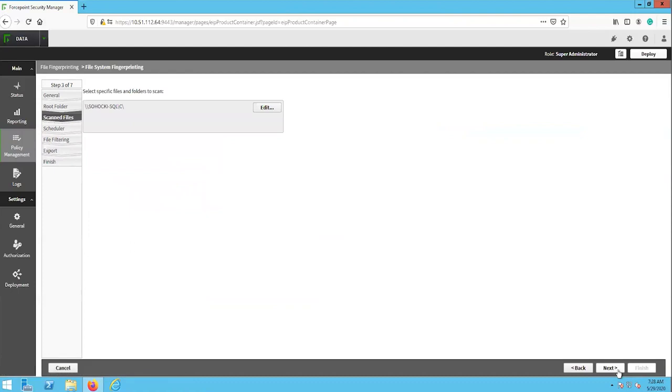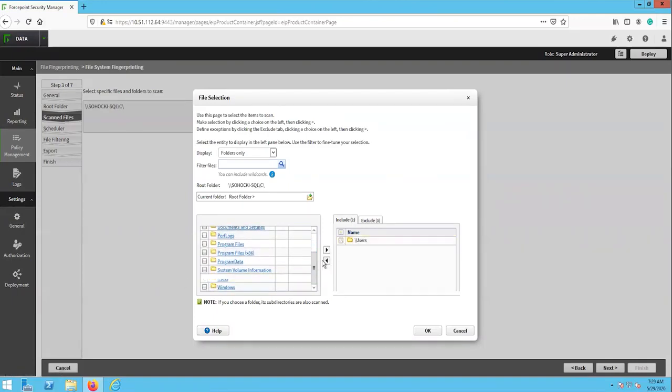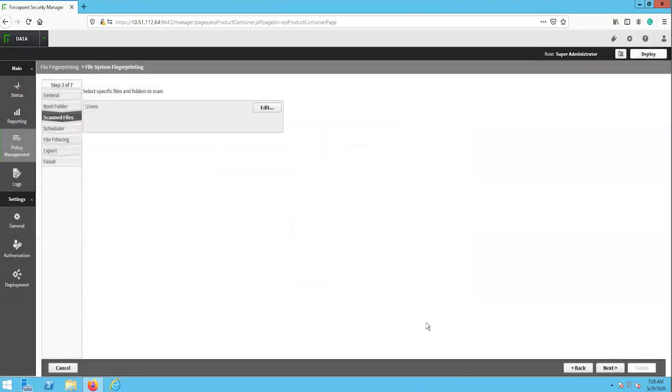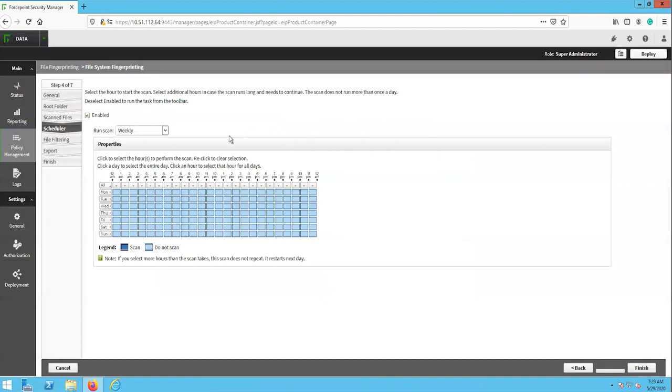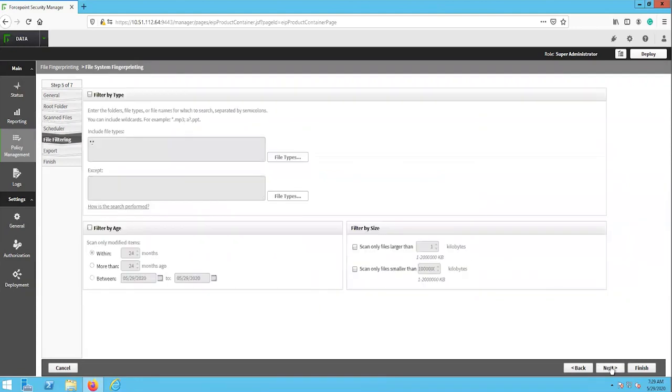The next page is Scan Files, where we can choose which specific folder we want to scan if we do not want to scan the entire root folder. We will select the Users folder and deselect the C drive for our purposes here. The next page is the Scheduler, where we can configure when we want the file fingerprinting task to scan the configured file system. The options here allow you to choose the frequency, once, daily, weekly, or continuously, as well as the hours of the day to perform the scan. We will select the scan times for daily, 9 p.m. to 5 a.m.